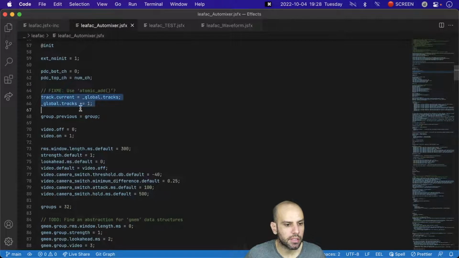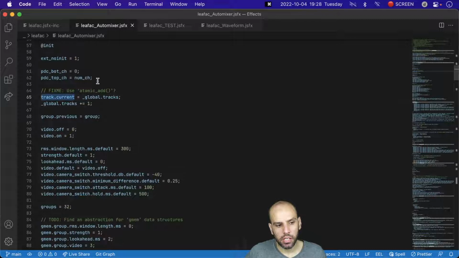We have this, which is a global variable that is always incremented anytime you load a plugin. So the init block will only run once. And at that point, we register that plugin and we give it a number, an identifier that is unique across plugin instances, and we can see if this is 0.